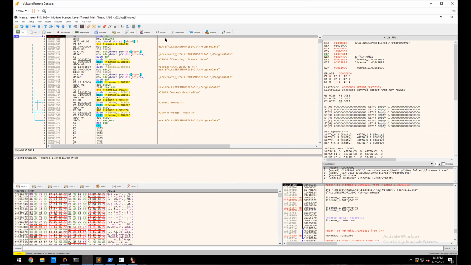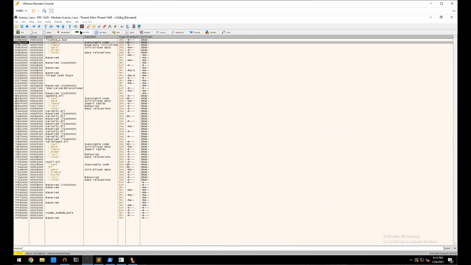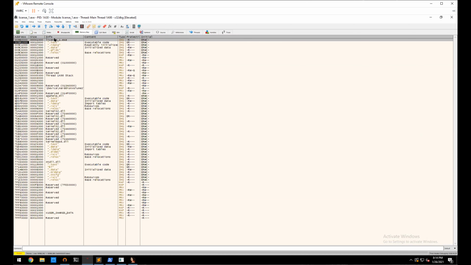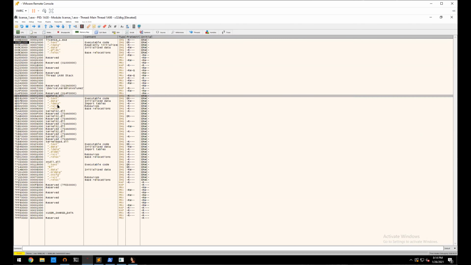So that's just kind of a brief overview of how you can see the different subroutines or the functions and how they're being called or how they're being referenced. You also have the memory map, which is separate from the call stack and threads, but shows where things are located in memory at their address and then the size of that reservation or allocation. You have our main program here, license1.exe, and then you also have all the different DLLs that have been loaded in.